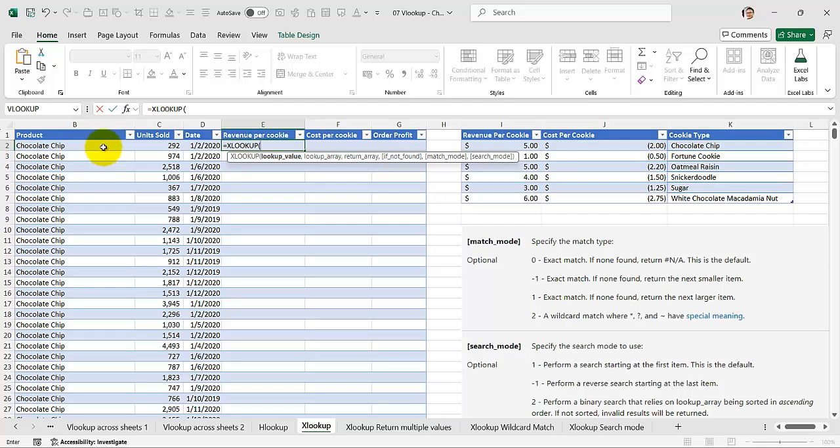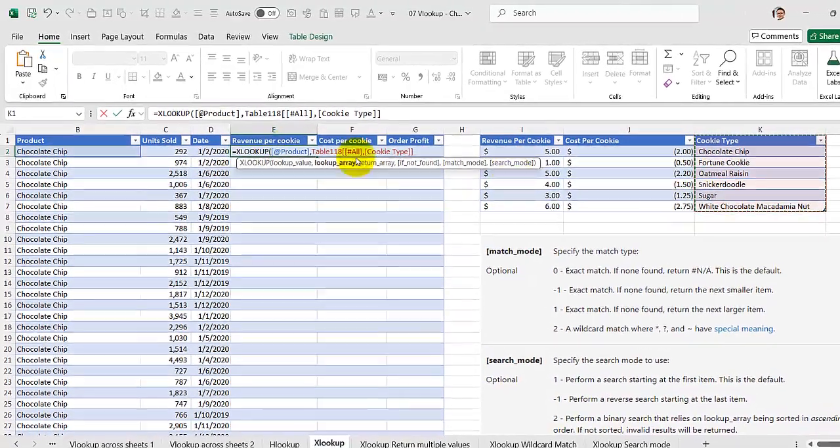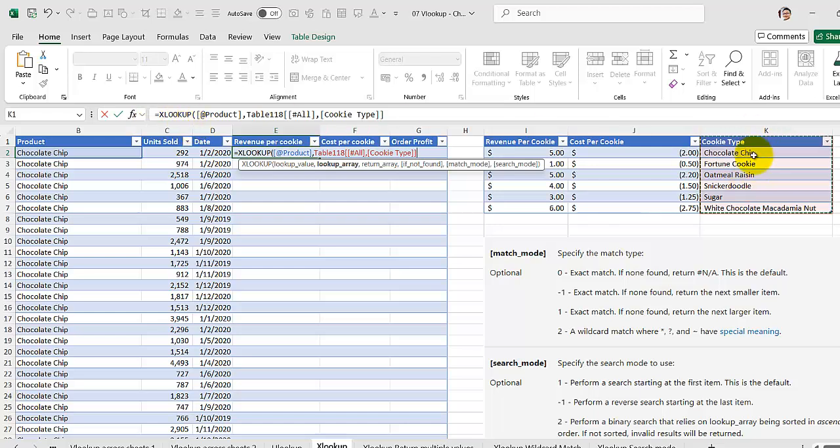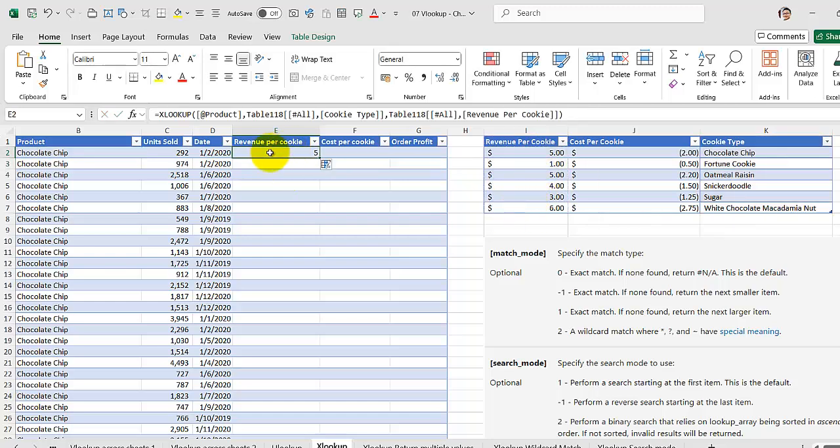Enter the lookup value, and then highlight this list. You tell Excel to go to this column and locate the value for the revenue for cookies, and enter. So it's 5. Let's see here, for chocolate chips, it's 5. We'll change it to 6, and you can see that it is working fine now. Then you can just double-click and send it down.